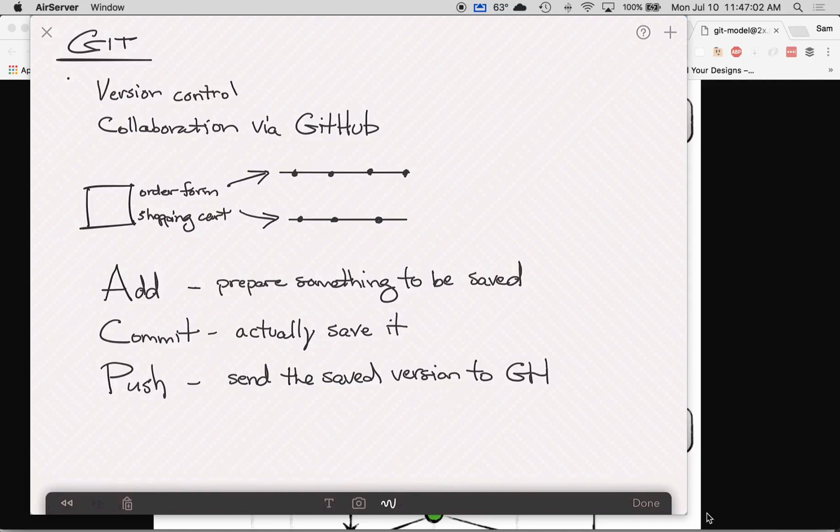And so you can think of a commit as being very similar to a save as command in a word processor or something, where you are saving a moment in time of that project and you have a moment that you can then roll back to. But it is its own independent existing entity.